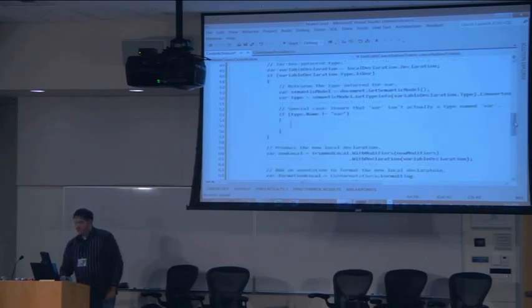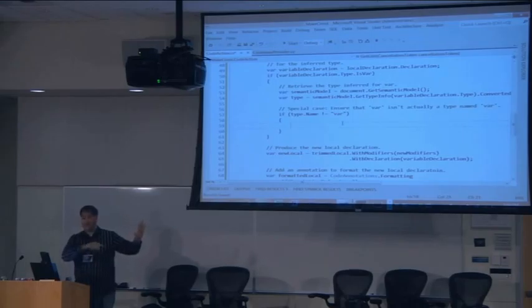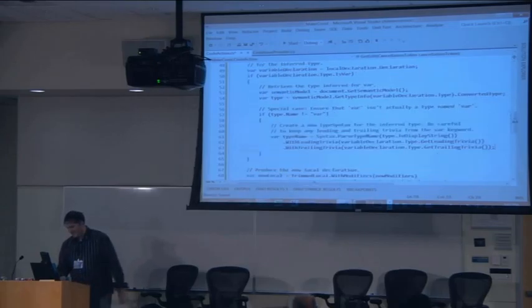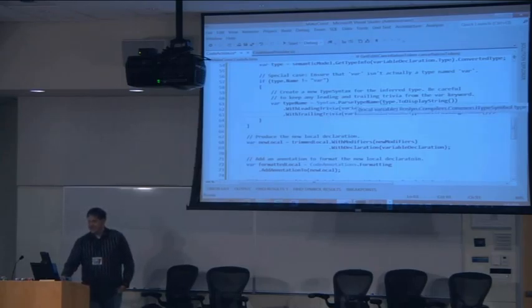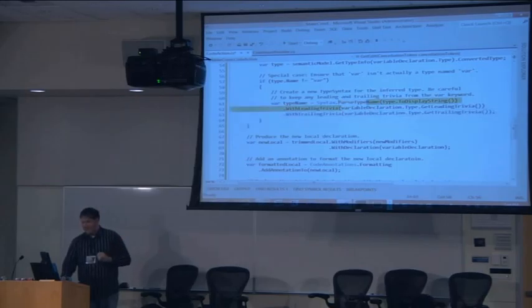We need to go to the document, ask for its semantic model, get the type info, get its converted type for the variable declaration's type, ensure that its name is also not var, because var is a contextual keyword in C#. We need to make sure it doesn't bind to something crazy. Do not go around creating types with lowercase var as the name, okay? Don't do that. But if you do, we will solve for that. All right? Now we're going to take that type, we're going to get its display string, which will be its fully qualified name, so with namespaces and everything. We're going to parse it using the parser context to parse a type name. And we're going to attach to it the leading trivia and the trailing trivia from the original variable declaration's type.